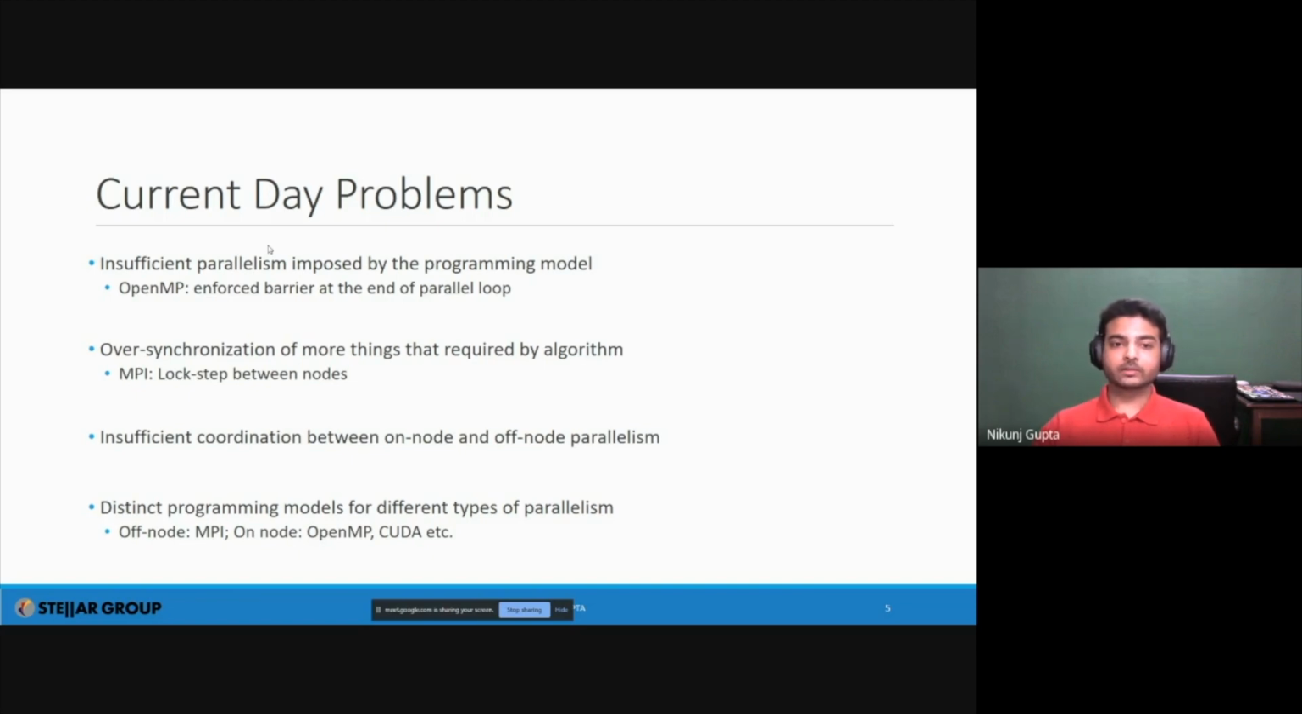Similarly, there's over-synchronization of more things than required by the algorithm. So for example, if you have MPI and you are running things on a large cluster with, let's say, hundreds of nodes, what MPI does is it runs exactly the same code on all of those 100 nodes, and then you have these sorts of communications between these remote nodes. So every time the slowest node will be acting as a lockstep between all of the other nodes, and therefore you end up hurting your performance by over-synchronization. And that's a problem as well, because in the end you are having a performance bottleneck.